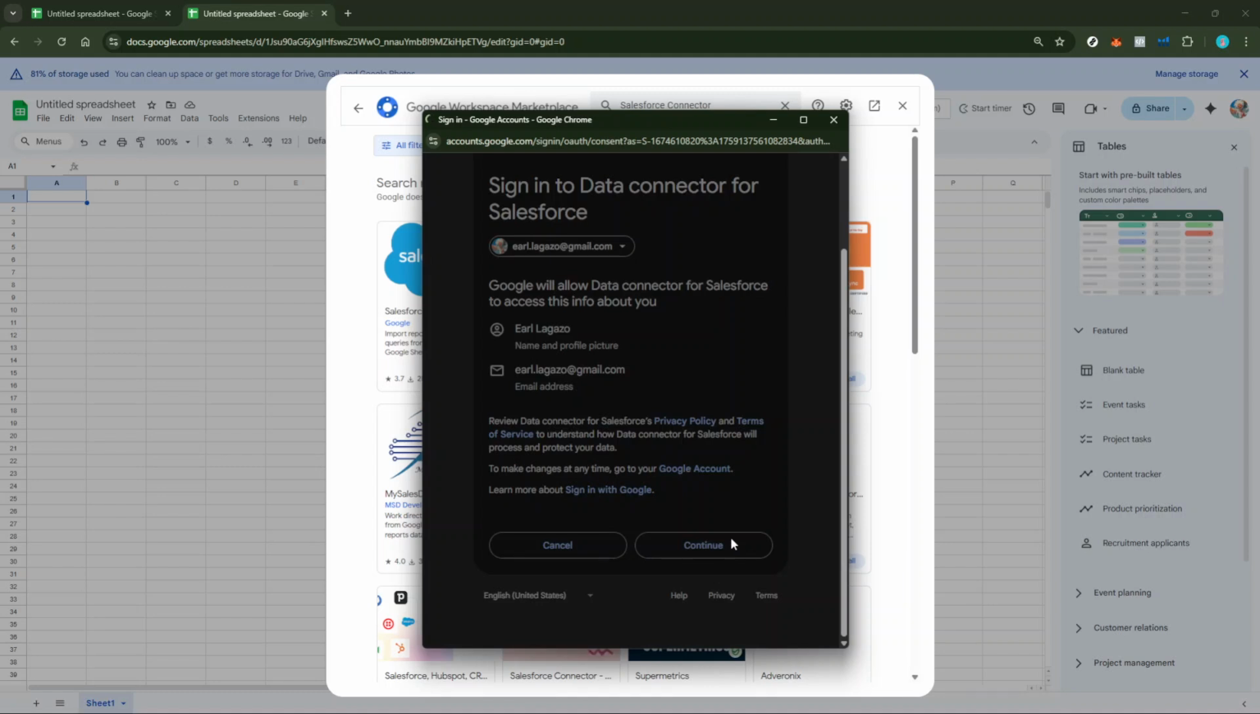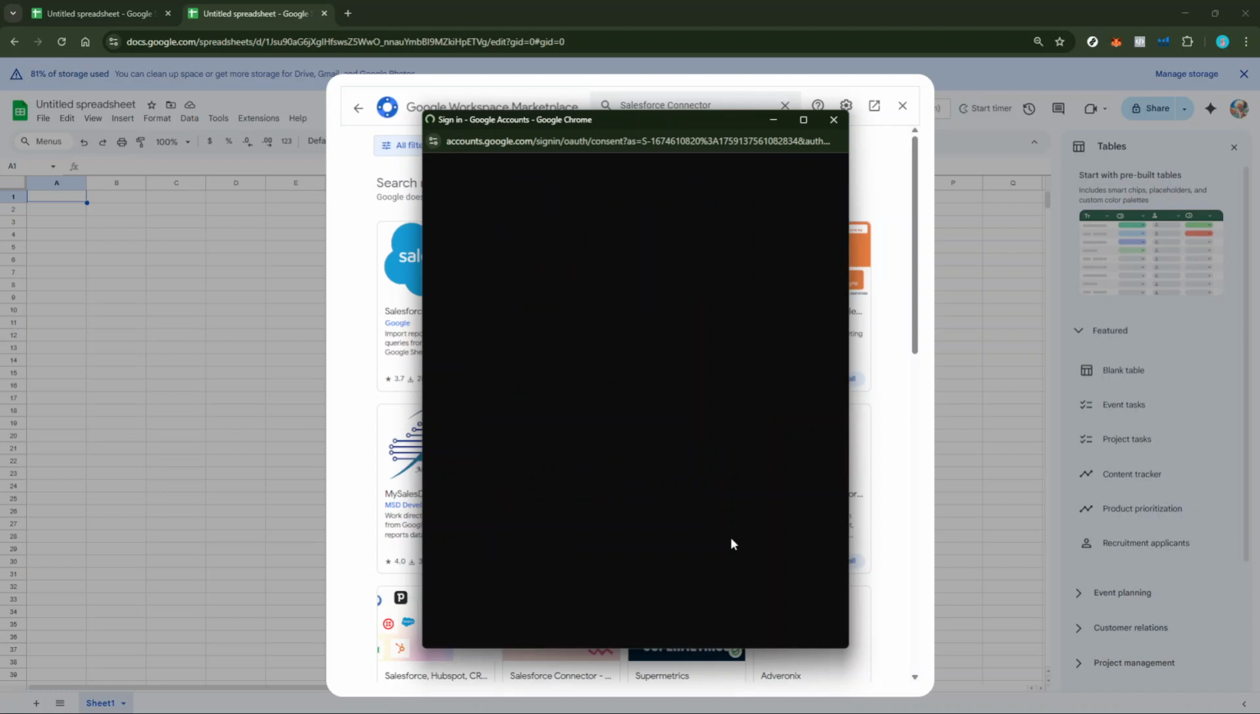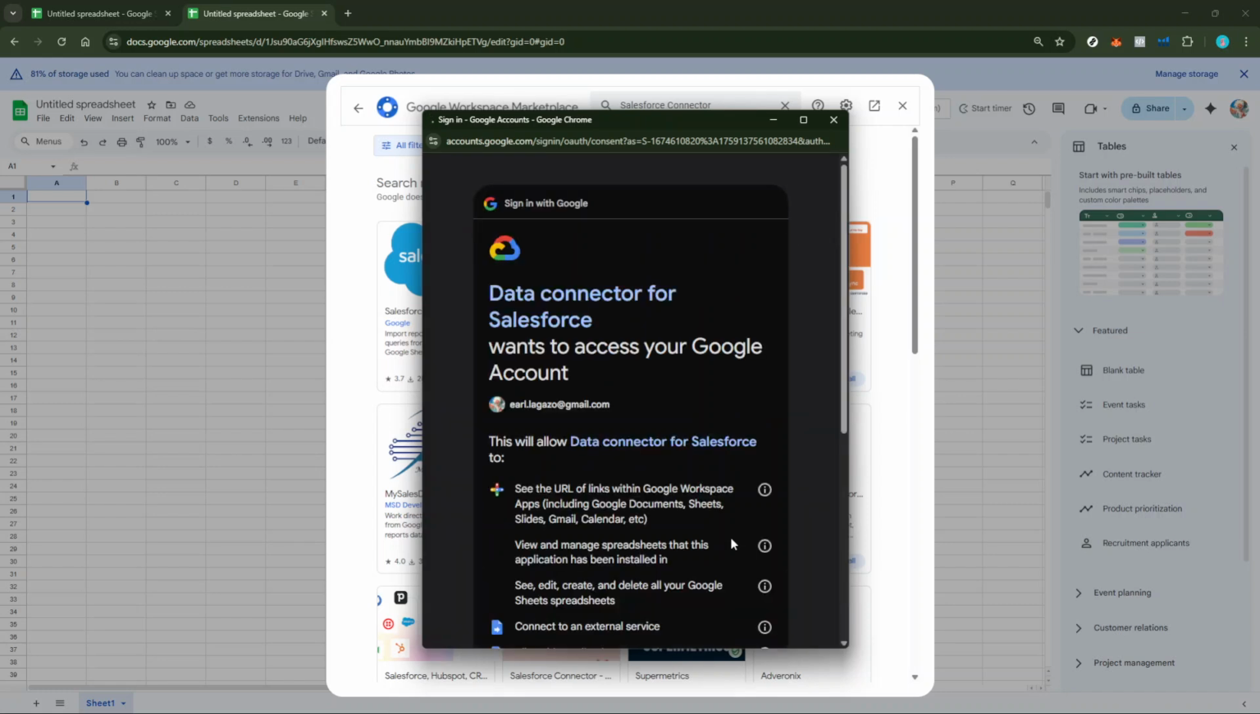Enter your Salesforce credentials when prompted. Ensure your login information is correct to proceed smoothly. Incorrect credentials will halt the integration process.